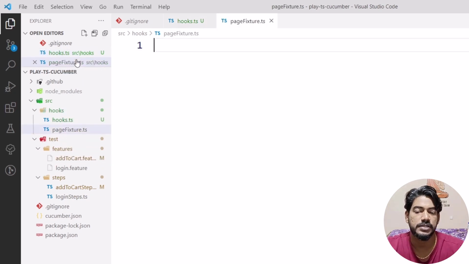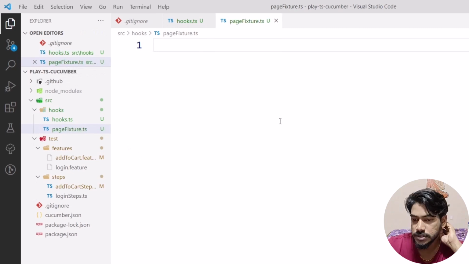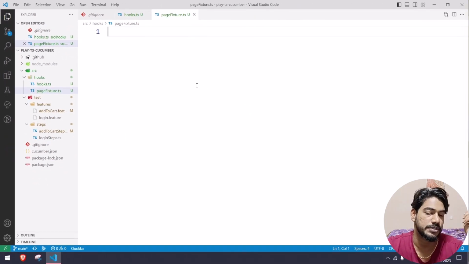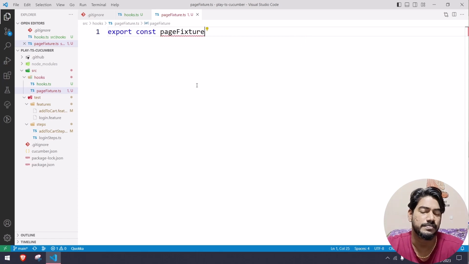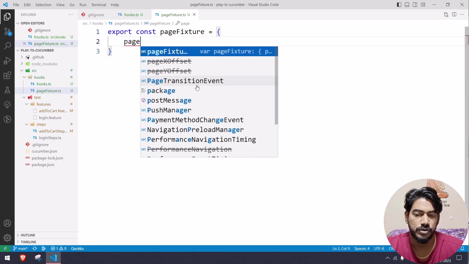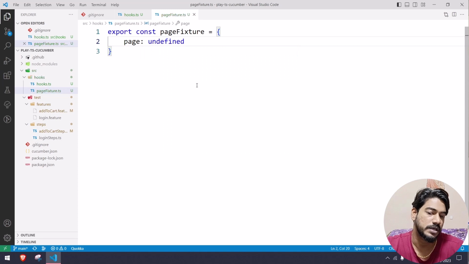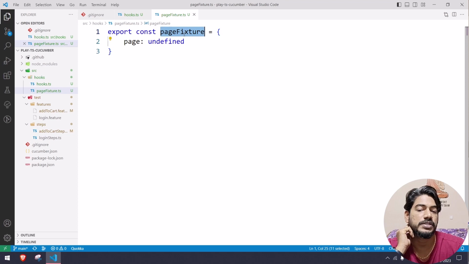Page fixture is nothing but a constant page that we are going to use in all our pages. First of all we are going to say export const, followed by pageFixture, or you can call it fixture as well, that's fine. It's going to be an object where we are going to use the page. And what is page? Page is going to be undefined for now. So we are just using the page fixture, which is nothing but an object, and we are exporting this. Within the object I have a property called page.